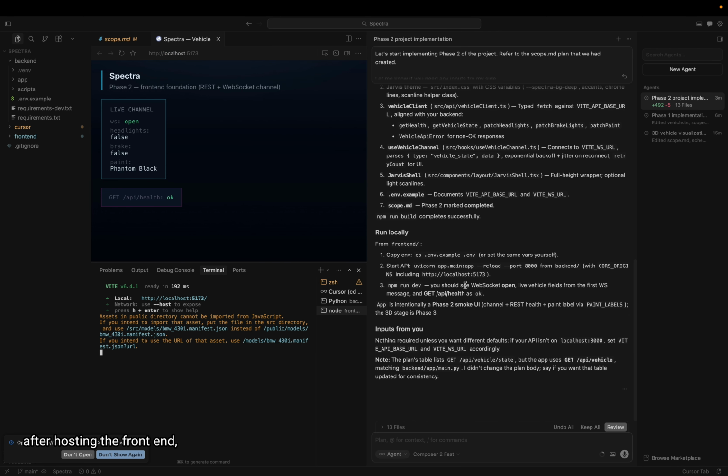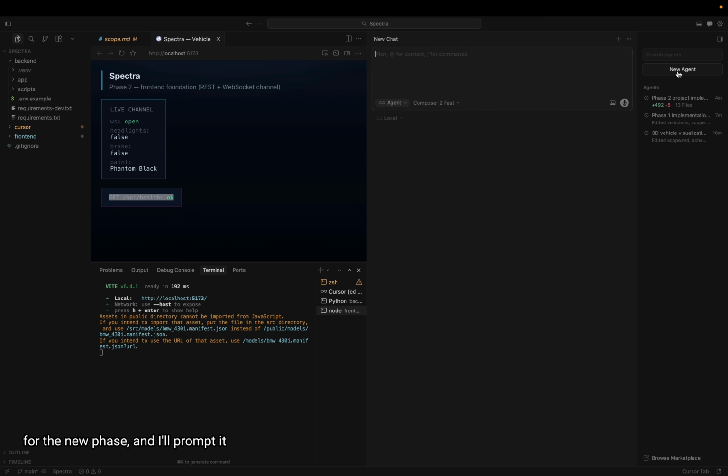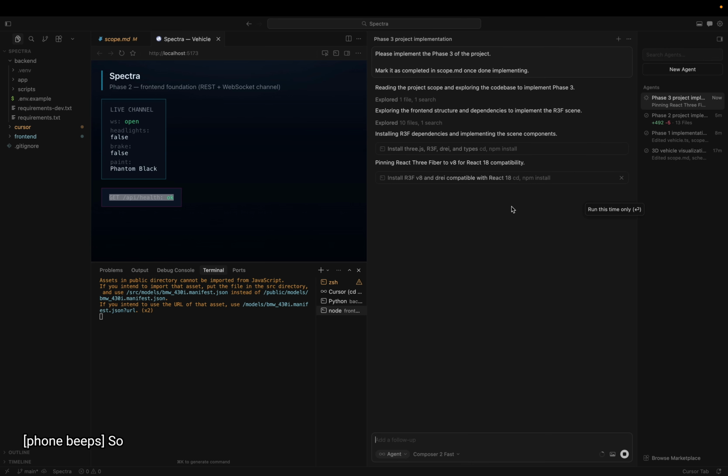After hosting the front end, I have been able to see the WebSocket open and vehicle fields from the first message, and the API health is okay. So it seems good to me. Now moving on to phase 3 of the project, I'll again create a new agent for the new phase, and I'll prompt it.